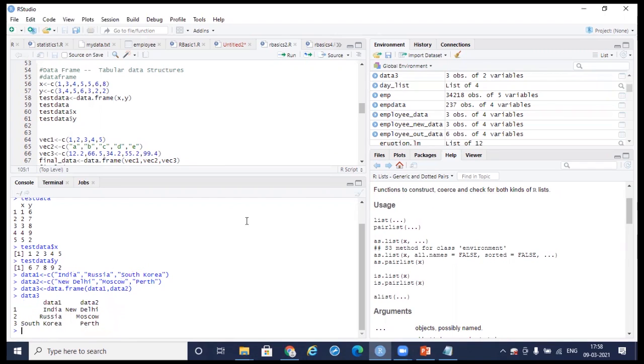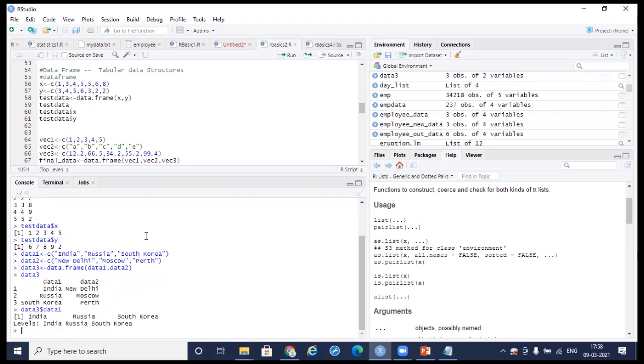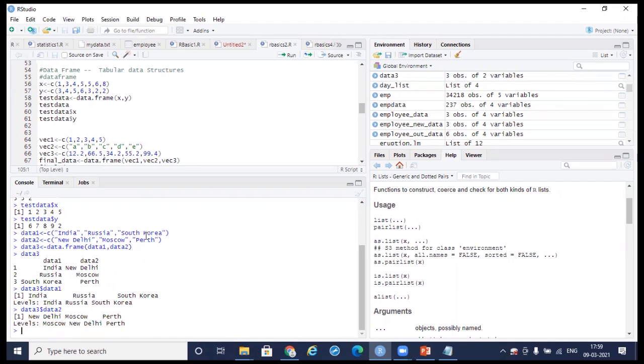So I have to give here data$, and here I have to choose any one, data 1. So here it is showing you India, Russia, South Korea, and here if I want to see data$data 2, okay, so here it is showing you New Delhi, Moscow, and Perth. So with the dollar sign, you can specify only one column name here, and it will start coming there. Okay, so you can practice this one.